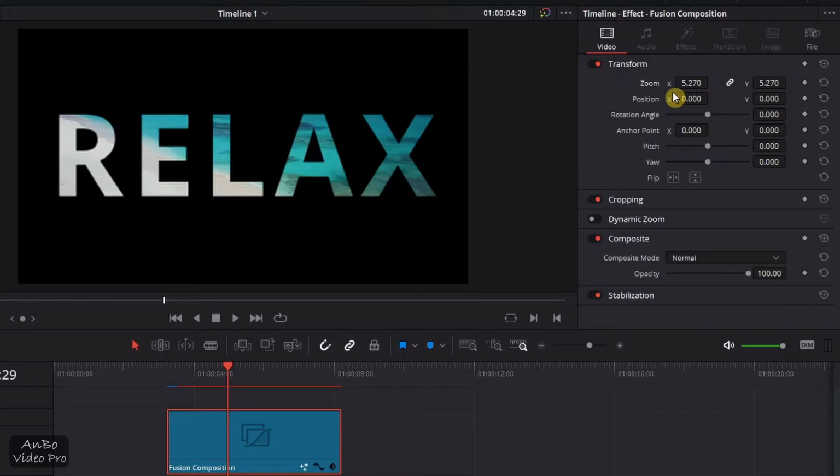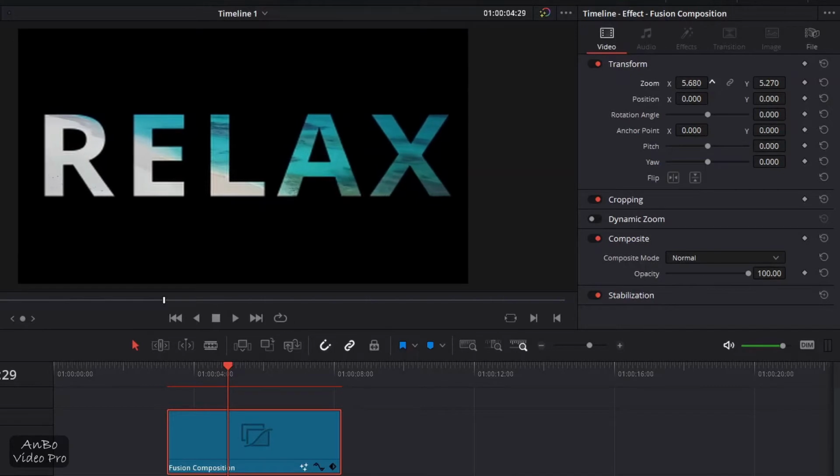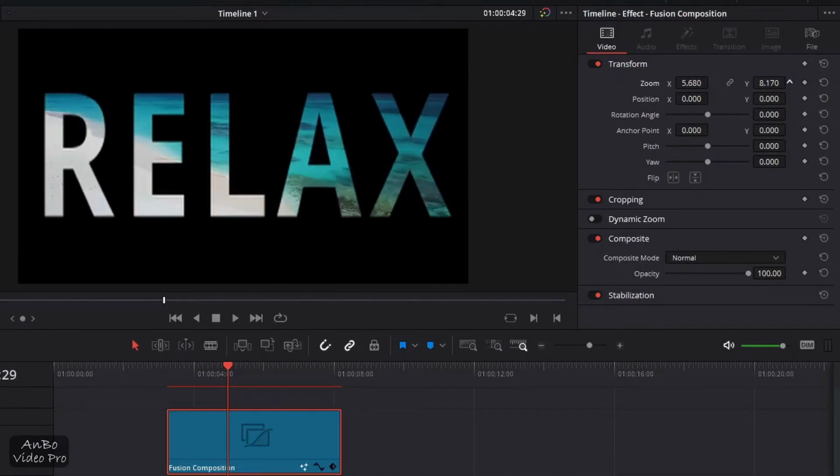However, we can also change the size either horizontally or vertically. You can see this chain icon. When you unclick it, you can now change the size this direction, or you can increase the size that direction.